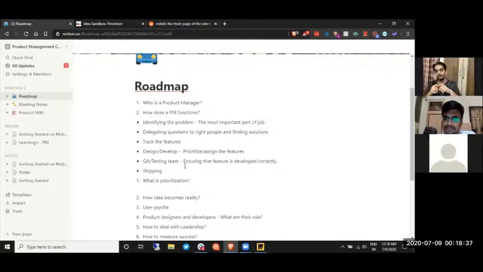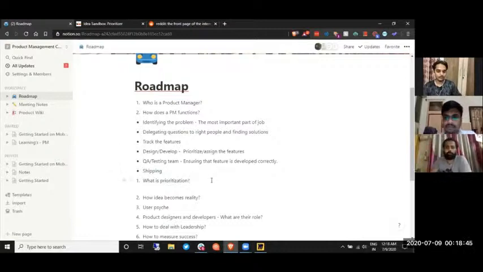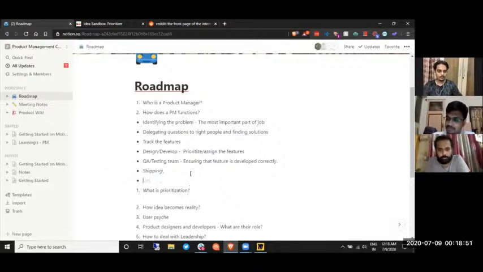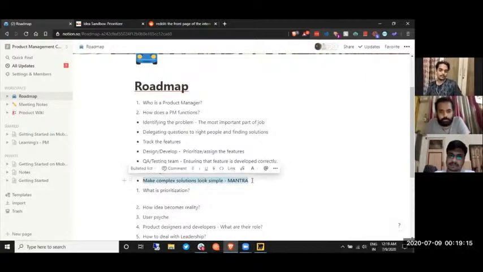One more thing we learned here, if you guys can just note it down: I'm noting it down so you can remember. Make complex problems simple. This should be the mantra of any product manager. This is very important. If you do this right, you are in the game.